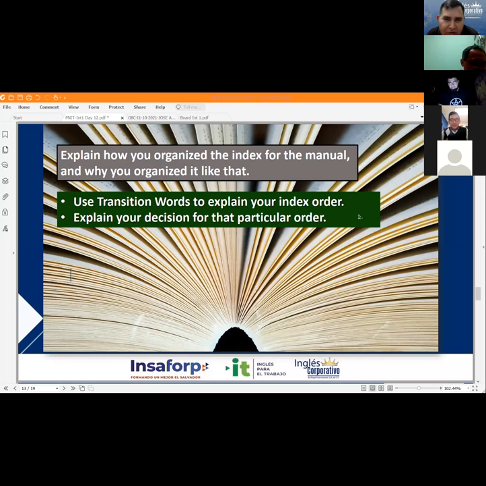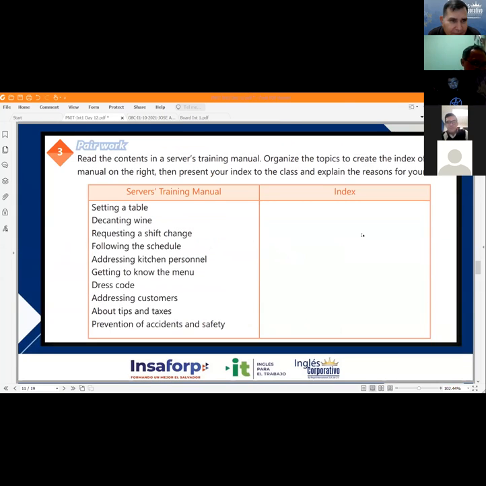Use transition words to show your decision in that particular order. But over here, okay, read the contents in a server's training manual, organize the topics to create the index of the manual on the right. And I told you that you were going to be using numbers, for example, and putting them here. For example, I said dress code number one, first dress code, then addressing customers, etc. But don't worry, it's okay.